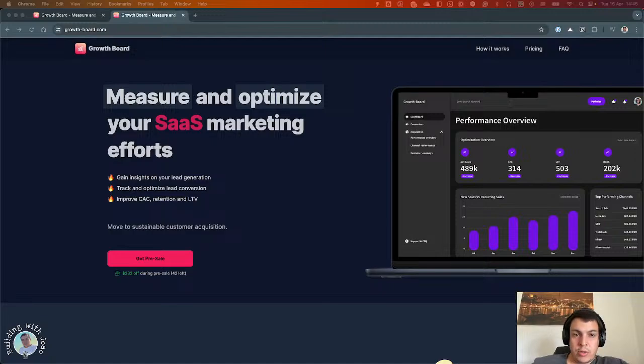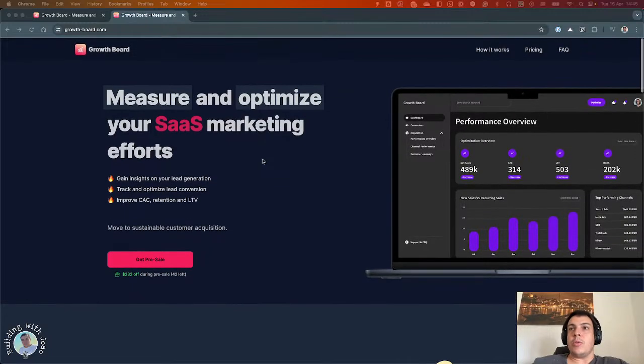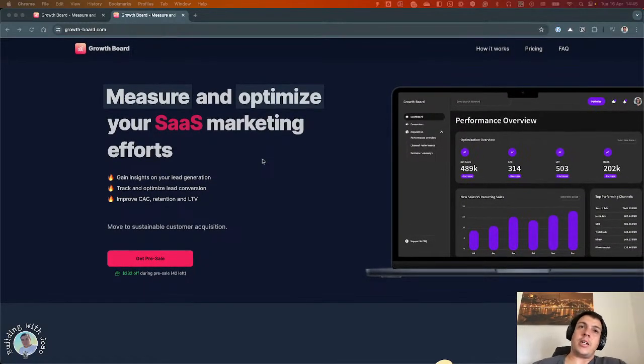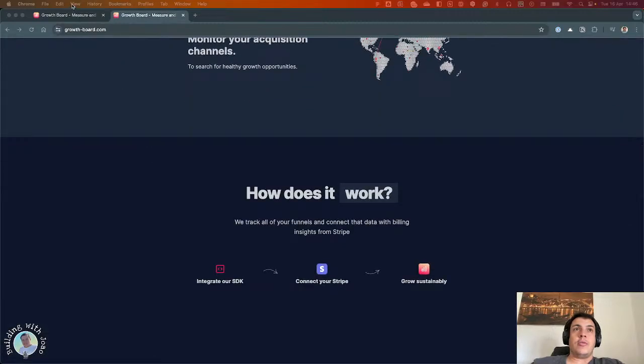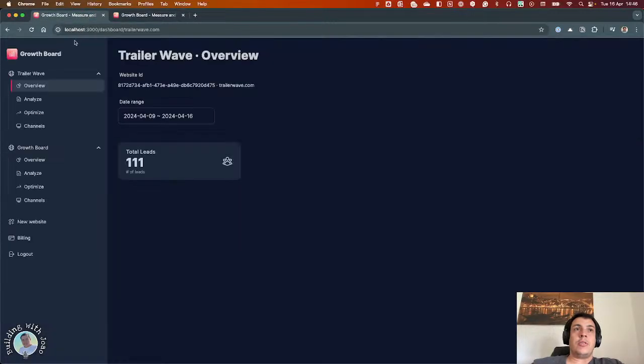Growthboard is a platform for SaaS companies to measure and track their SaaS marketing efforts. Basically, you want to track all the leads, track exactly which channels they are coming from, and then link that information together with your payment provider's information, to track where people are coming from and what is generating more revenue. Essentially that's what we are trying to do, and we have already been working on it for a while.